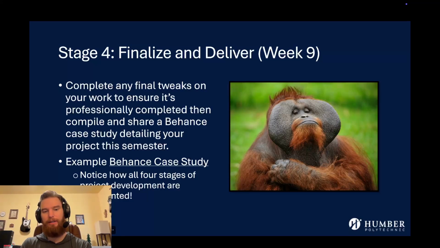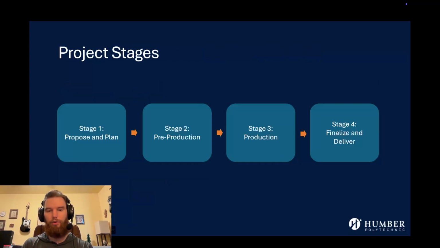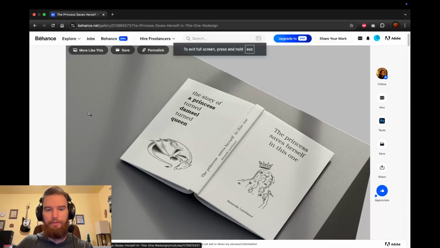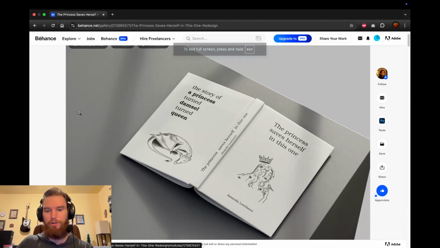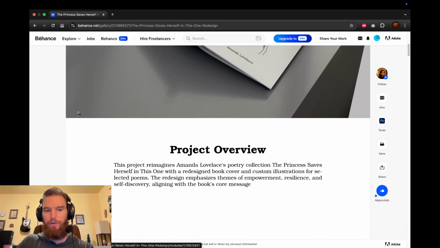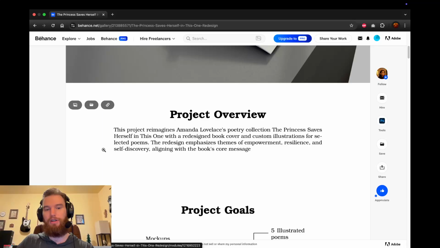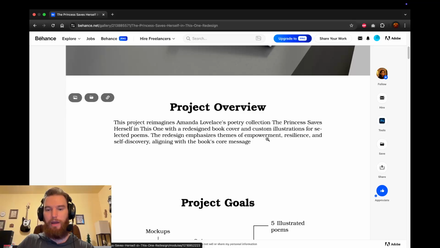And I have an example here of a case study from last semester that I think does a great job of very clearly showing all 4 of these project stages. So we have this project here, which was a redesign of a poetry book, basically. The overview being that this project reimagines Amanda Lovelace's poetry collection, The Princess Saves Herself in this one, with a redesigned book cover and custom illustrations for selected poems. The redesign emphasizes themes of empowerment, resilience, and self-discovery, aligning with the book's core message.